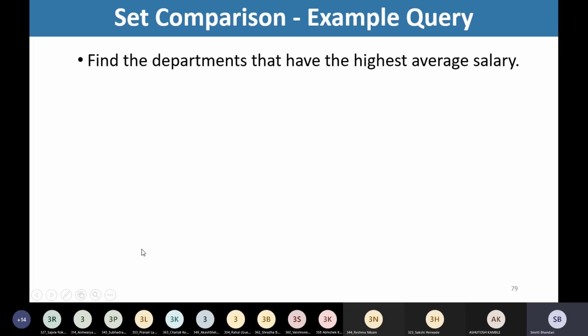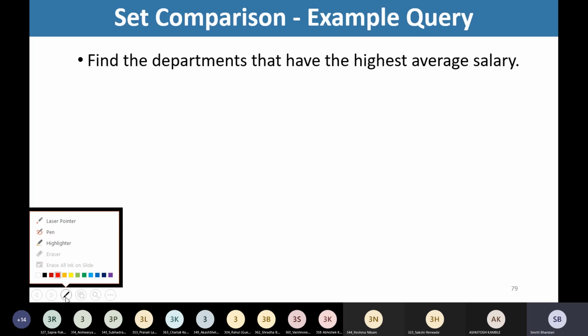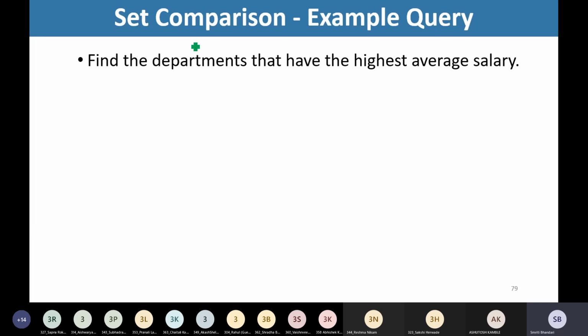So, which are the set comparison clauses? We have seen in the last session. Which are the set comparison clauses? Yes? Anybody? Set comparison clauses. Some and all. Some and all. Yes. So, we are having the some clause and the all clause. So, we have seen these two clauses in the last session.